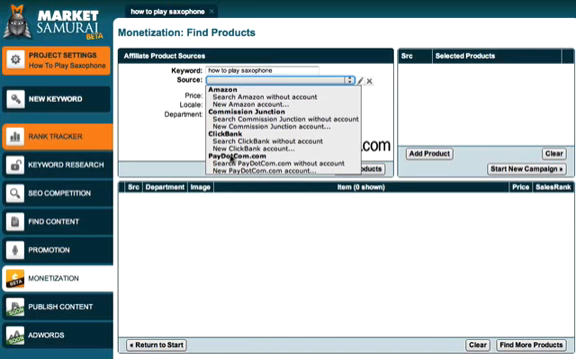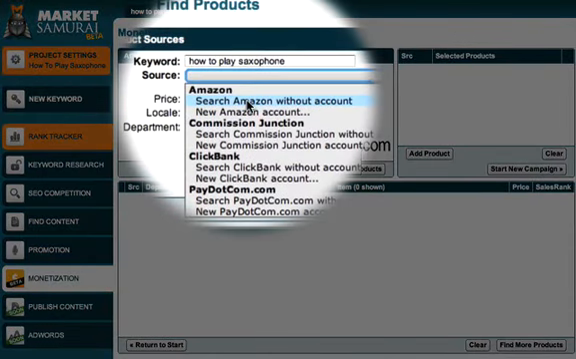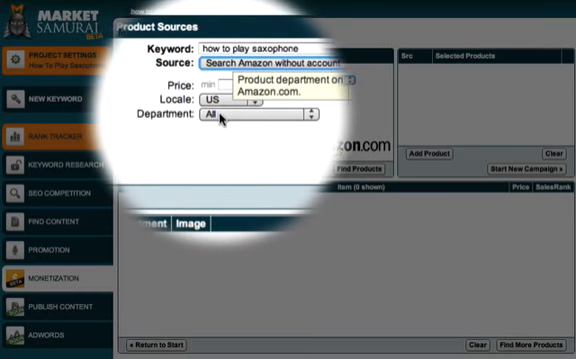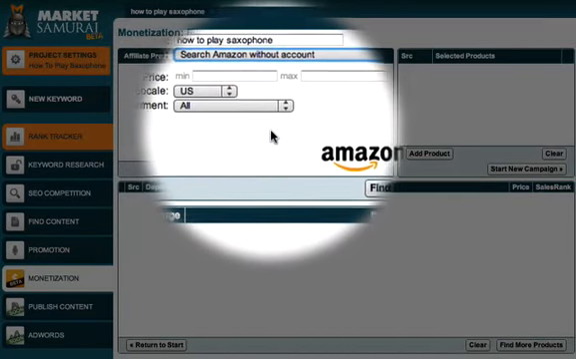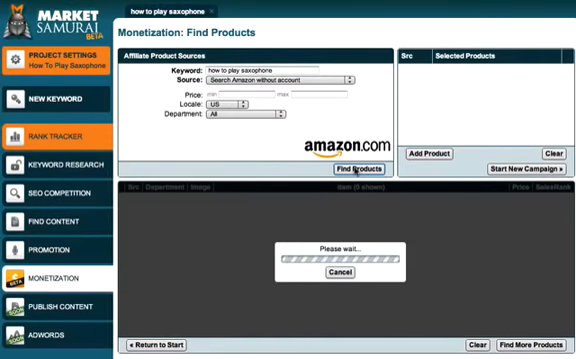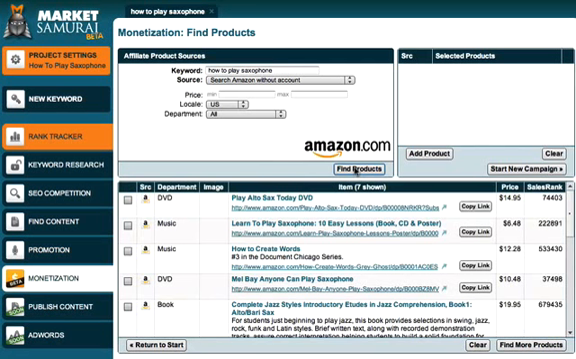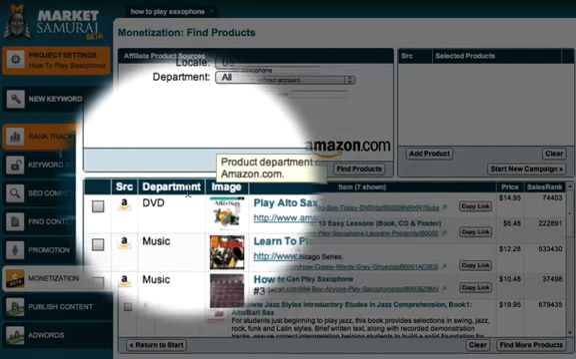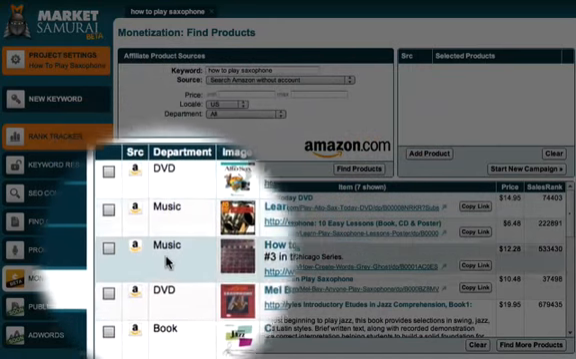Let's begin by exploring Amazon.com. Initially, I'm going to assume that I haven't set up my Amazon affiliate account yet and just choose the Search Amazon Without Account option. I can select a location and a department within Amazon.com if I want, but for now I'll just accept the defaults and I'll come down here and click the Find Products button. Market Samurai now goes out to Amazon.com and looks for products that are related to my keyword, how to play saxophone. And here are the results. Market Samurai has found 7 products that are related to my keyword. And by looking over here at the department column, I can see that they're a mixture of DVDs, music, and books.